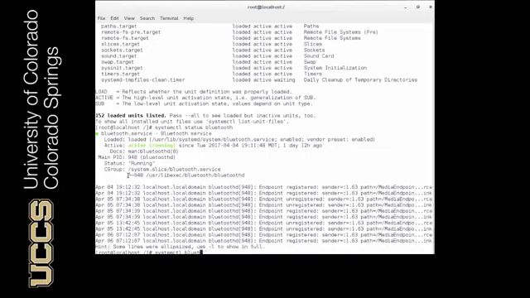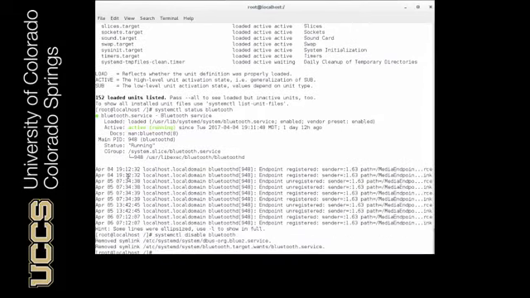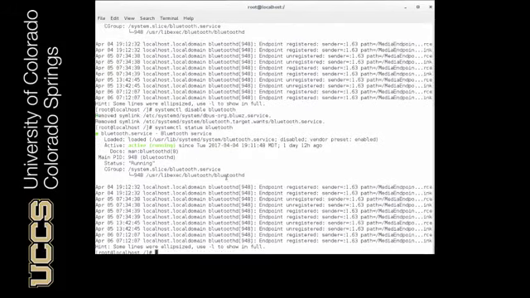Whoops. Let's type in systemctl disable Bluetooth. Okay, now let's look to see if it's running. We're going to type in the status again. Okay. It's disabled, but it's still running.